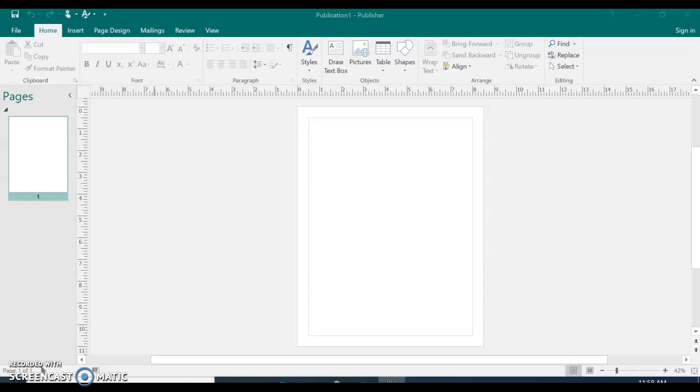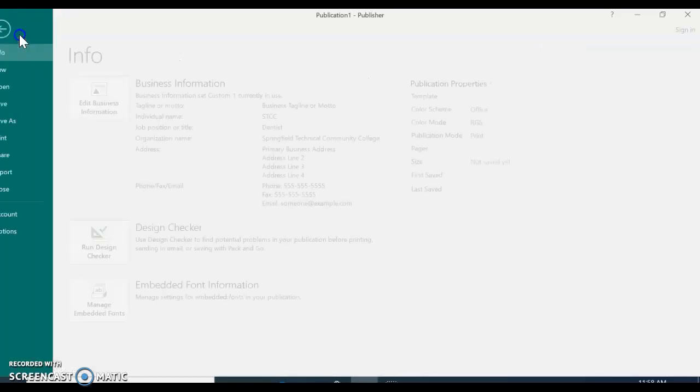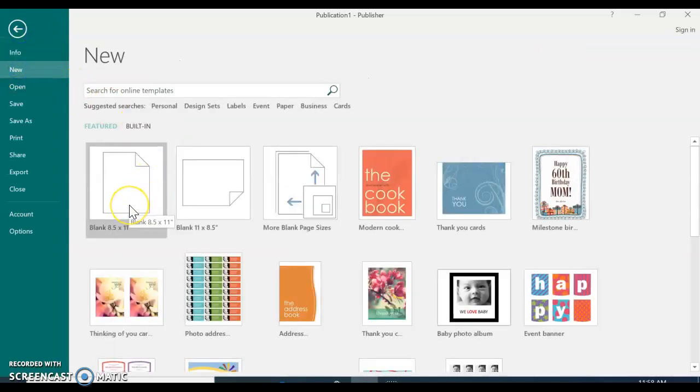Hi everyone, this is the first assignment for Module 6, working with publisher tables. The first thing we're going to do is create a word art logo that we'll use in several other documents within this module. So go ahead and choose Open Publisher and choose the very first one, which is the blank 8.5 by 11.